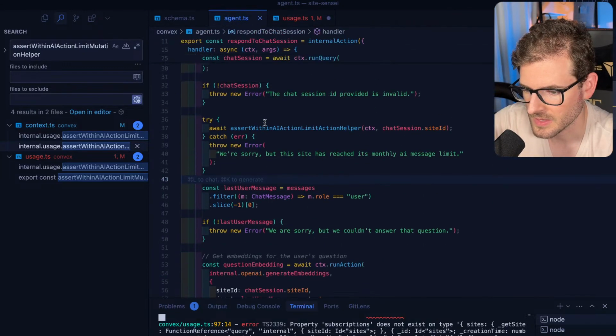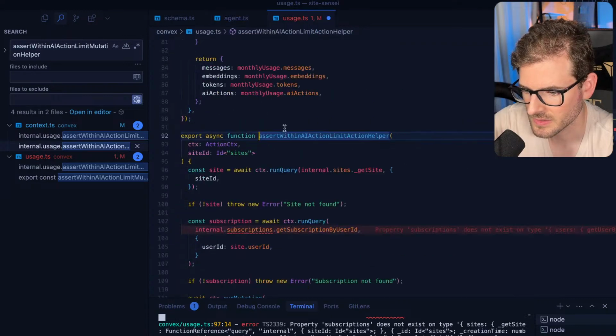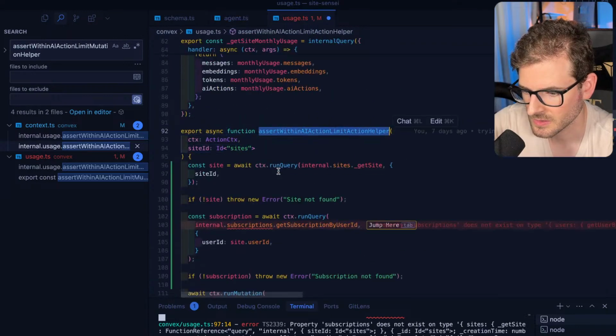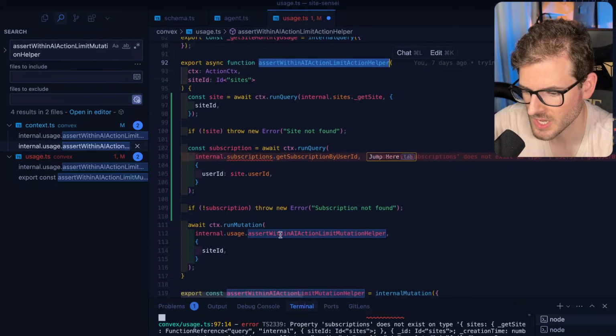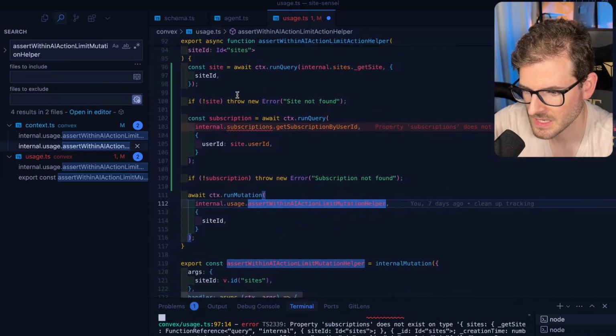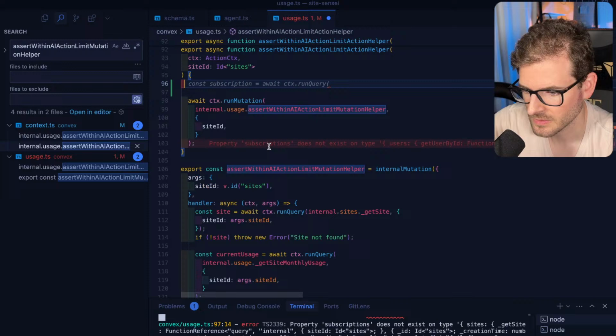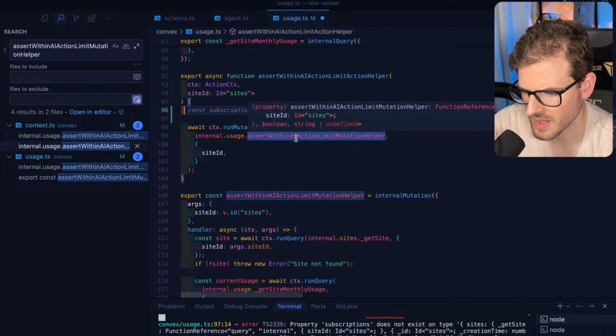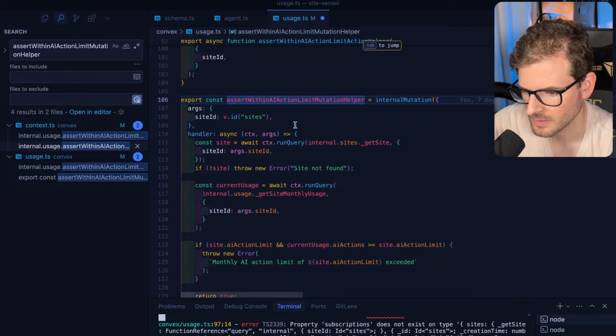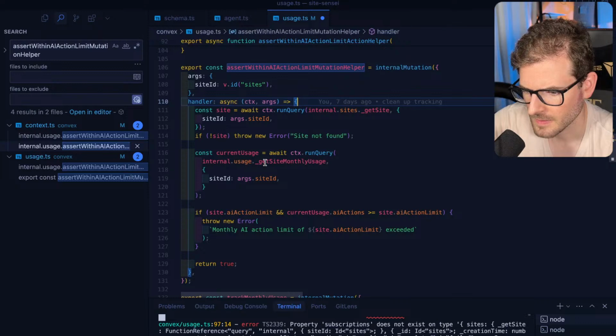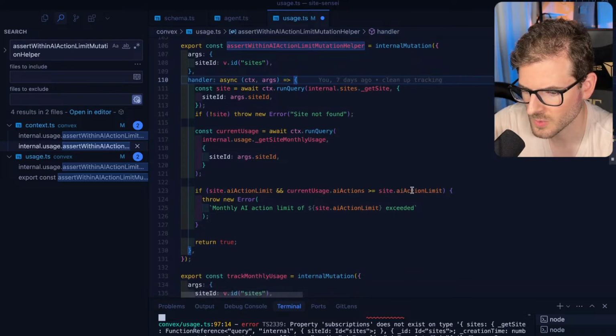Okay. The agent calls this. This, for some reason, calls this mutation. Technically, all this code could live inside the mutation, so I'm not sure why I'm wrapping this. Kind of weird. I'm already getting the site here. I'm getting the current usage of that site. This is what I want to change right here.